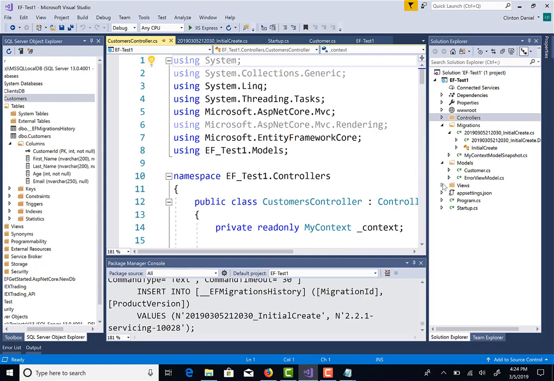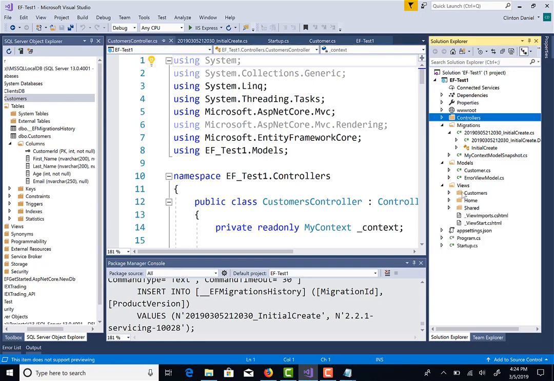So if we expand, once that's completed, if we expand views, you will see now that in views there is a folder called customers, and inside that you'll see that it created a create view, a delete, details, edit, and index. So let's see how that works and how we can access that in the URL. So make note of the folder it creates under views, customers, and you'll need to know that in order to determine how to get to the URL.